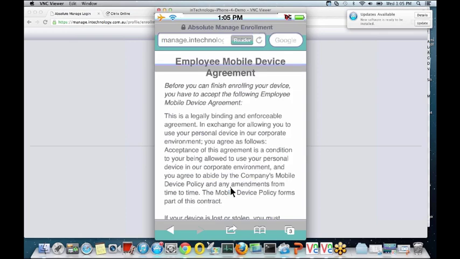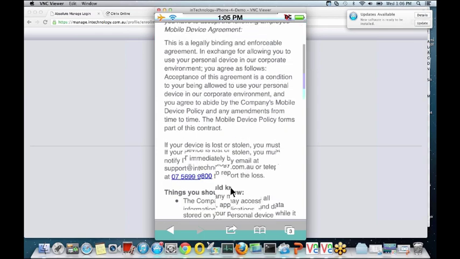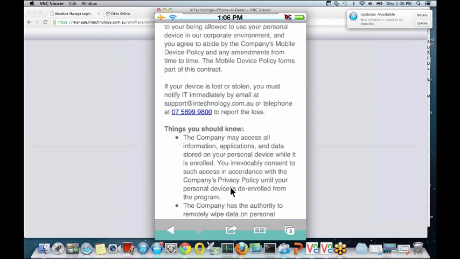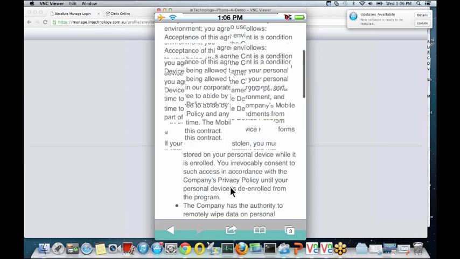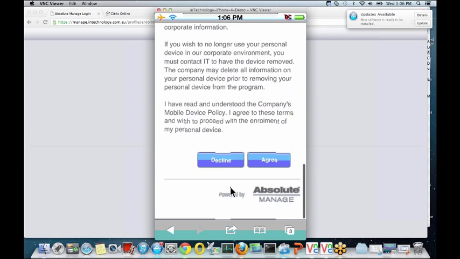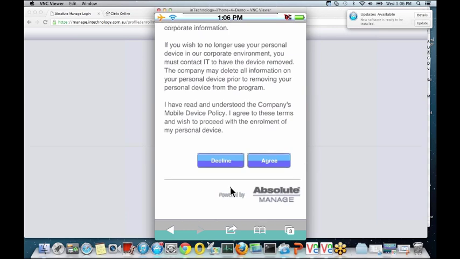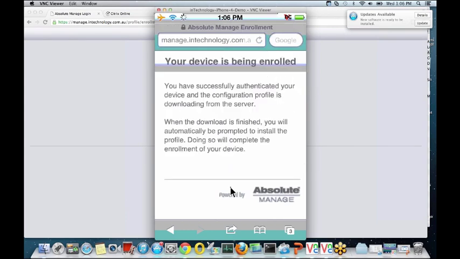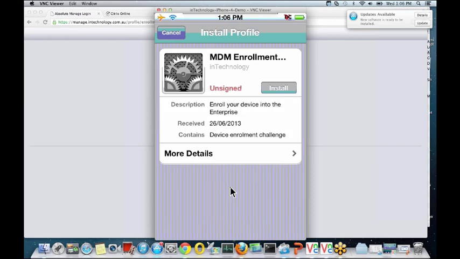Now I get presented with an employee mobile device agreement, and where Absolute Manage differs is depending on the choice of that school-owned or personal-owned device, you can be presented with two different types of mobile agreements. Now a user scrolls through, gets to the bottom, and says agree, so they agree. At that point, we can launch an email out to the school's administration to say, hey, this new user has enrolled, and they've accepted the end-user license agreements policies.